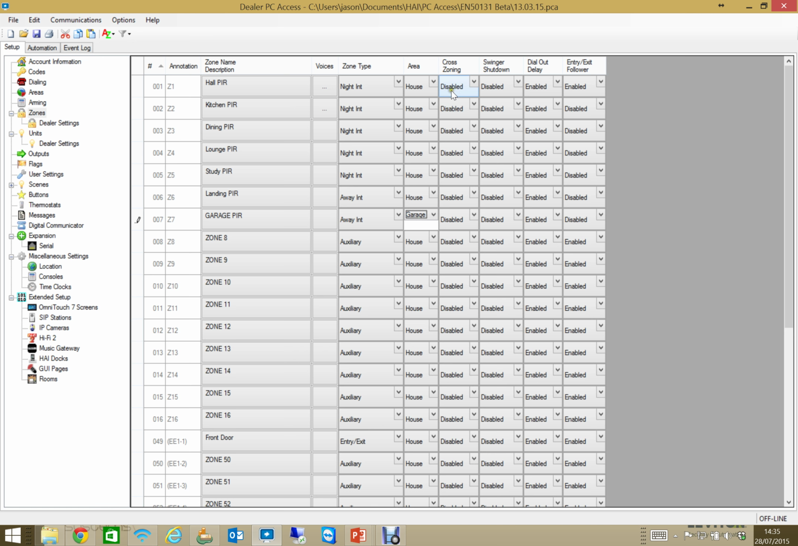Looking across here, I've got some other menu items. Cross zoning. Here I can actually associate multiple sensors together, so that if one trips, it's not a real zone activation until the other one trips within a period of 30 seconds, or whatever I set the timer to be. So you kind of correlate the two together to avoid false activations.